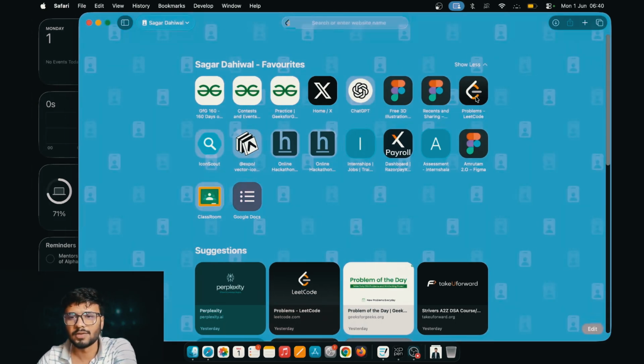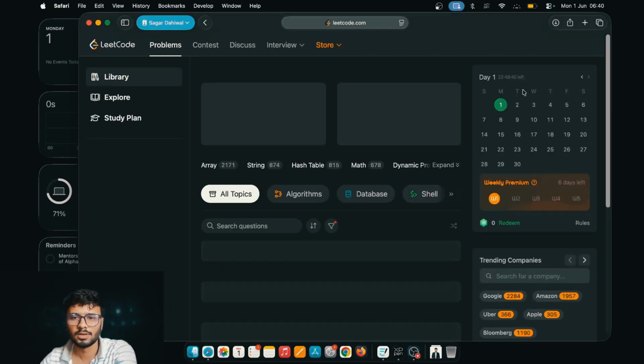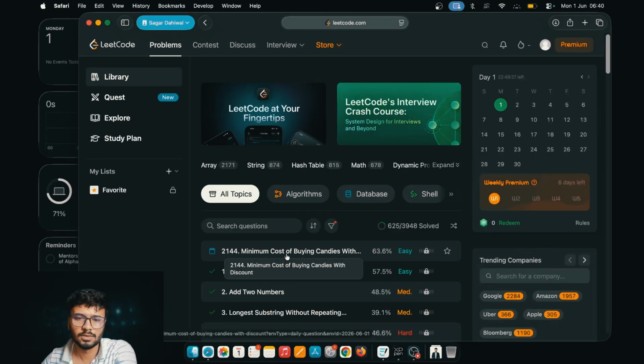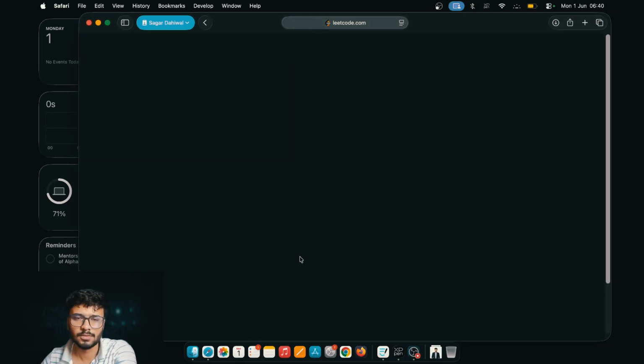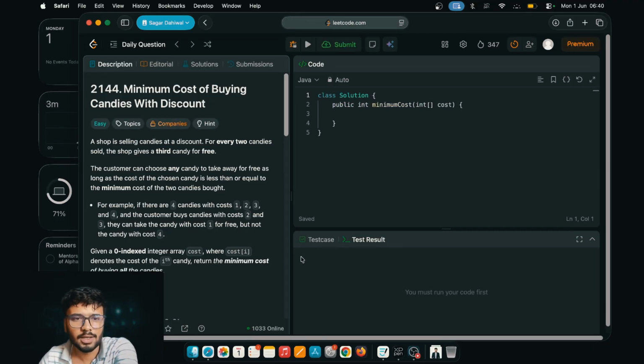Yeah, let's start with the LeetCode problem: minimum cost of buying candies with discount. A shop is selling candies at a discount. For every two candies sold, the shop gives a third candy for free.